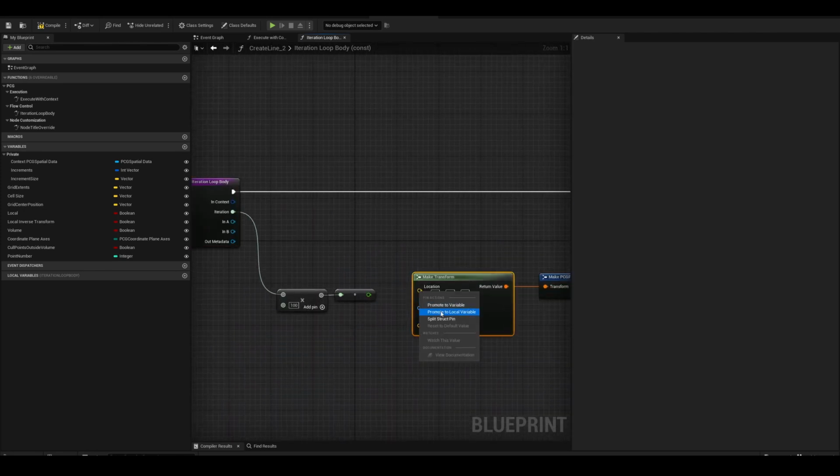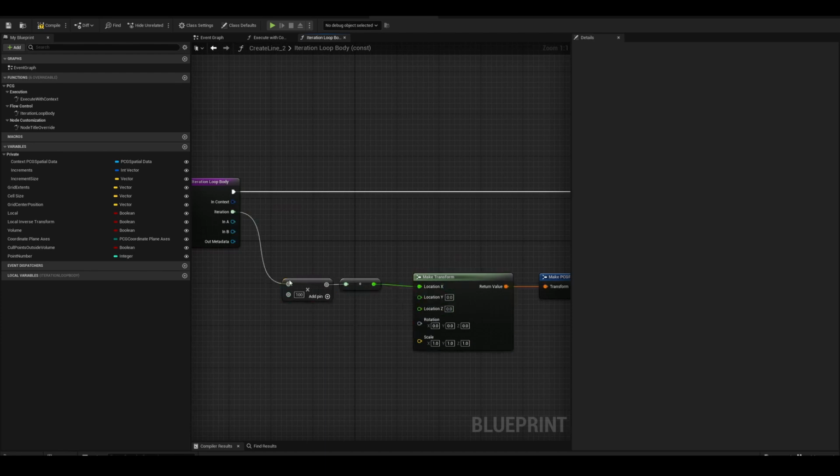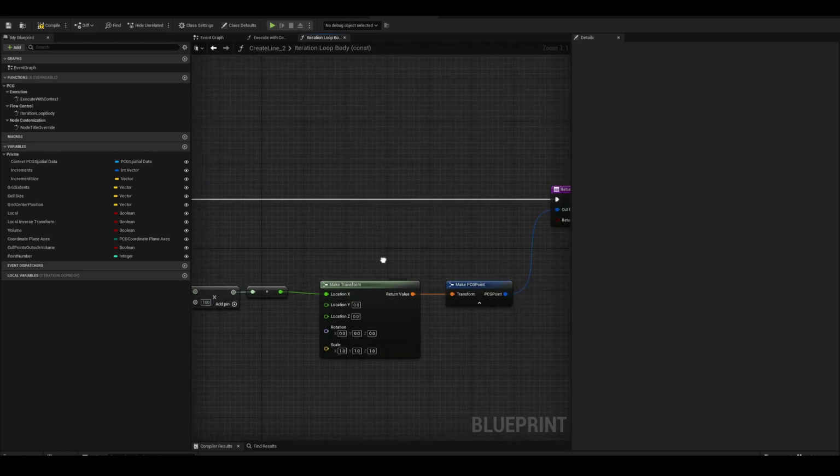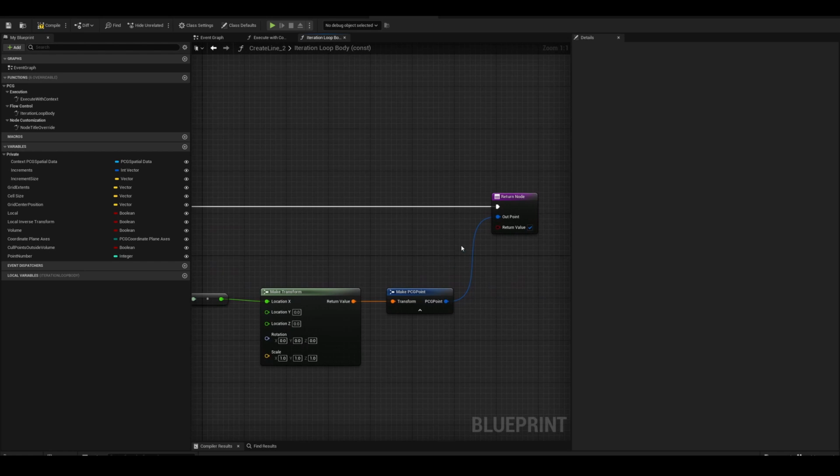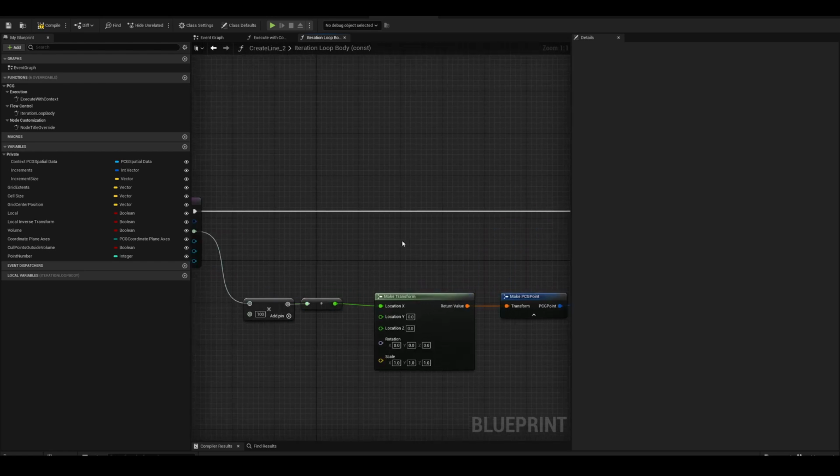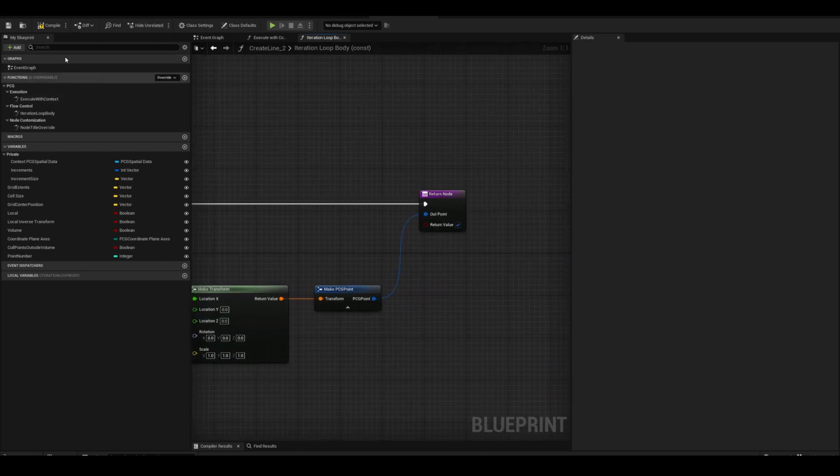Okay, I'll split the pin here and do X. So each iteration will be, let's say the first one is 0, second is 1, 2, 3, and each one will be multiplied by 100 and then plugged into the x-axis. And hopefully this will shift the points on the x-axis. So let's try it.